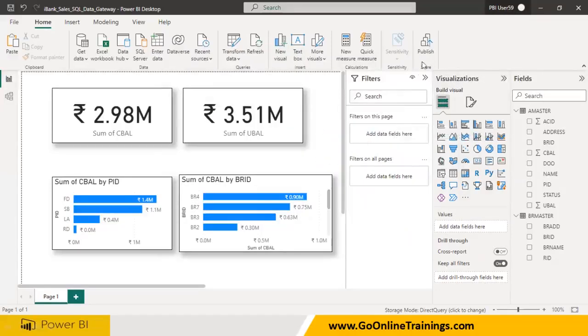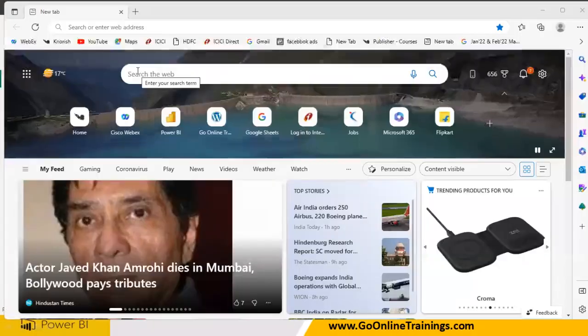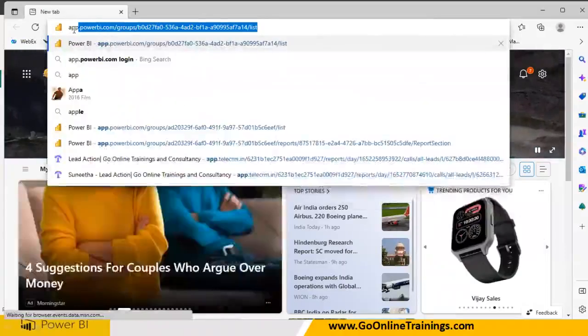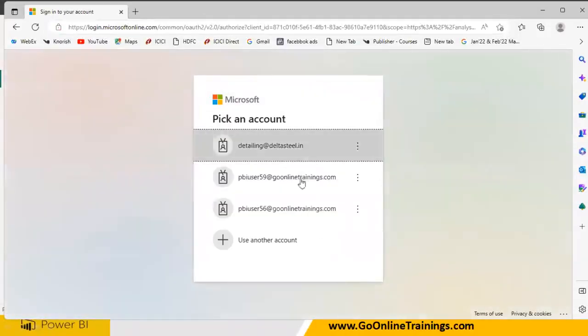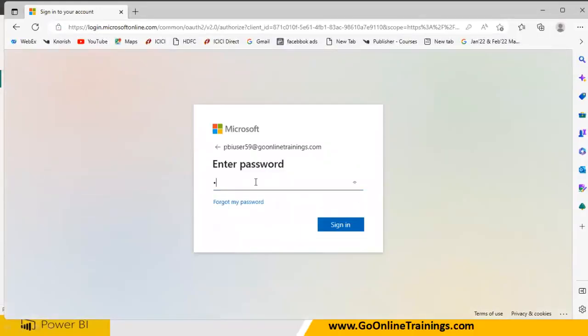Now I have deployed this to cloud. You go to app.powerbi.com. When you go, what happens? So you have to log in using 59, India@12. Click on sign in.